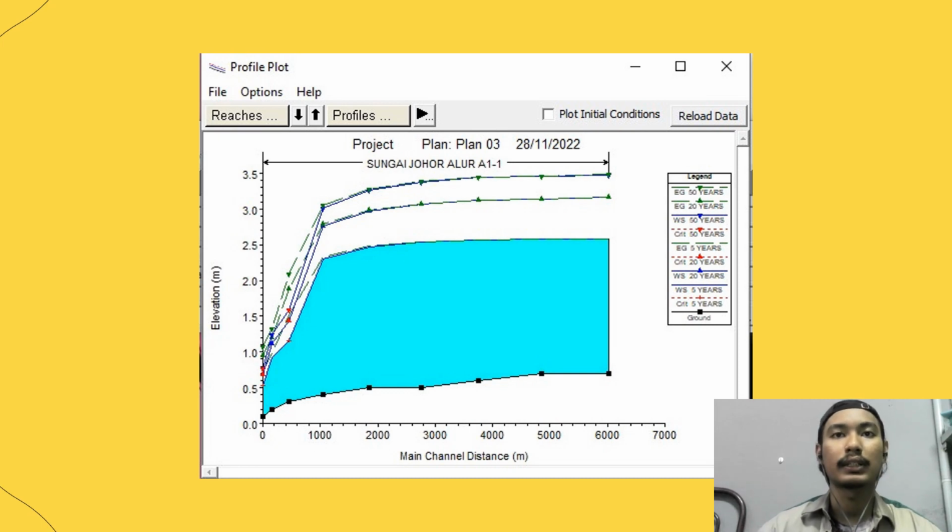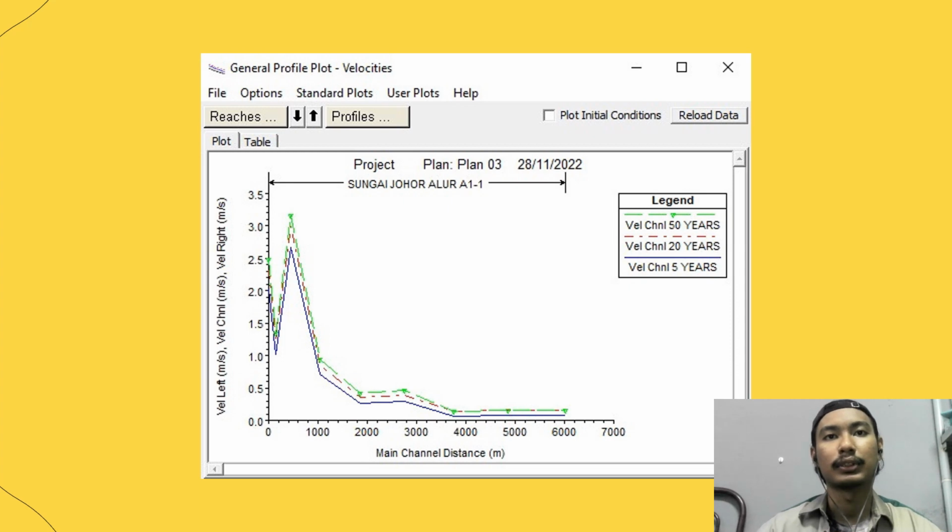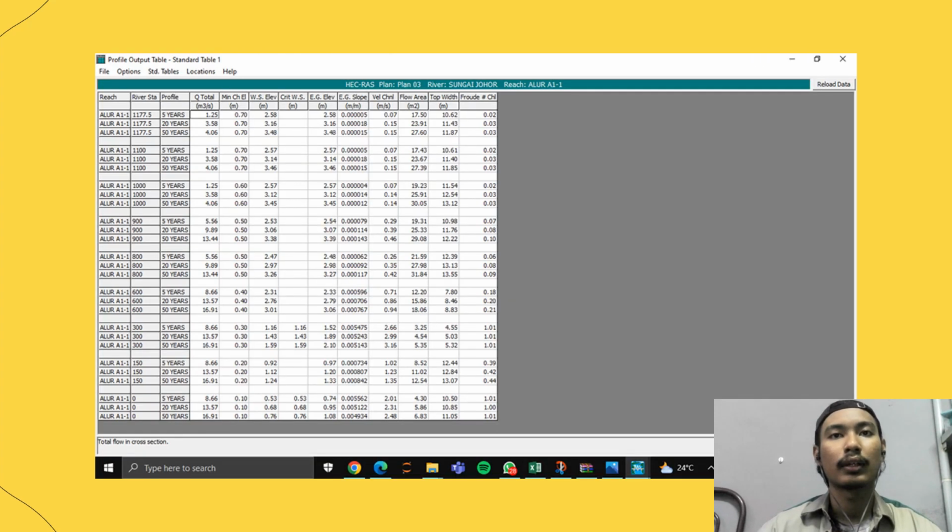So the first one, here is the result for the profile plot. Next is the result for the general profile plot. And for the last one, this is the result for the profile output table. So that's it from me.